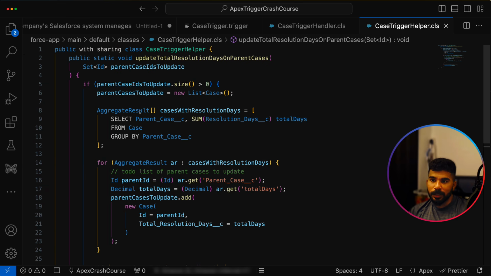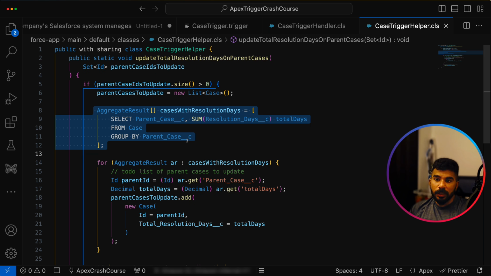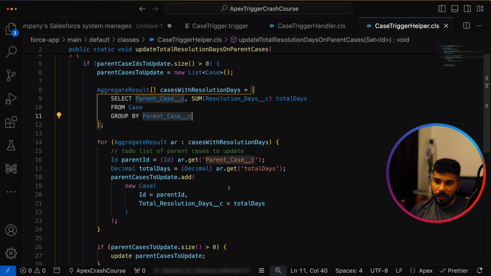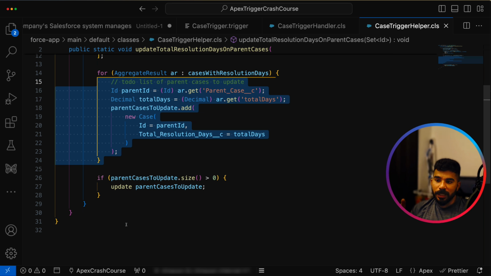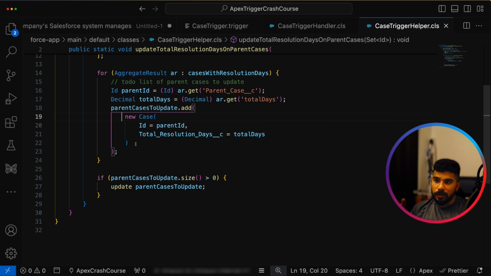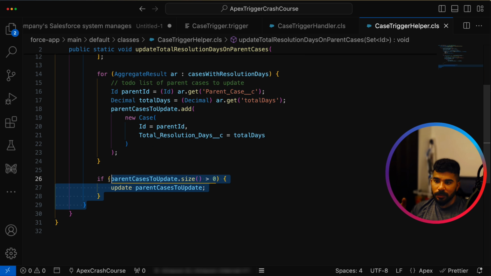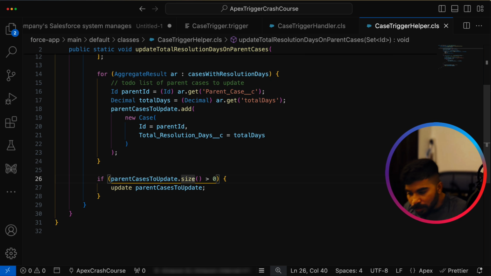And this helper class does the main job for us, where it takes these parent case IDs to update, gets all the child cases and just sums up their resolution days, and then we update those parent cases with the help of this for loop. This is where we build our parent cases and this is where we update it.